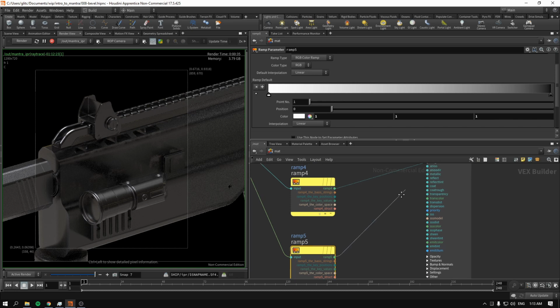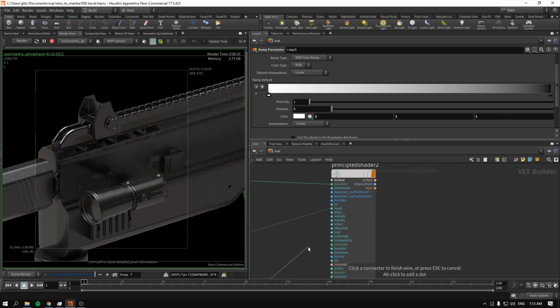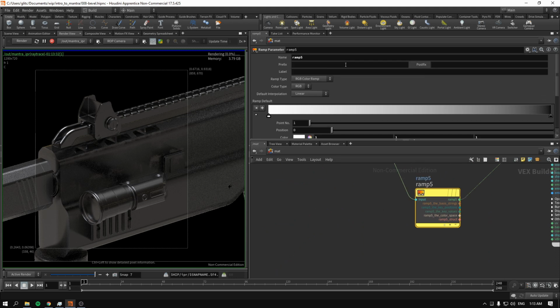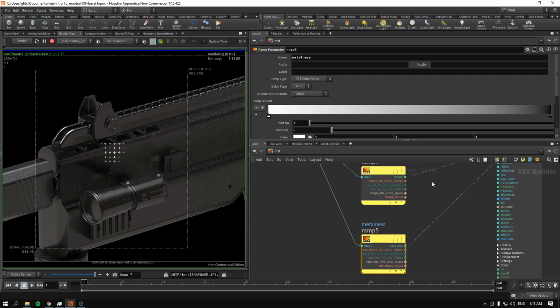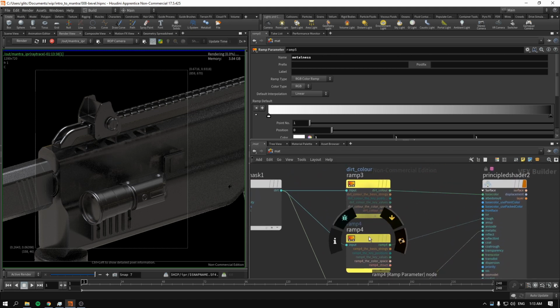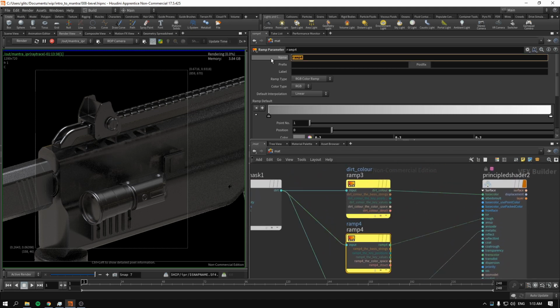Let's connect our ramp number 5 to metallic. And let's call it metalness. What else did we not rename? This is roughness.